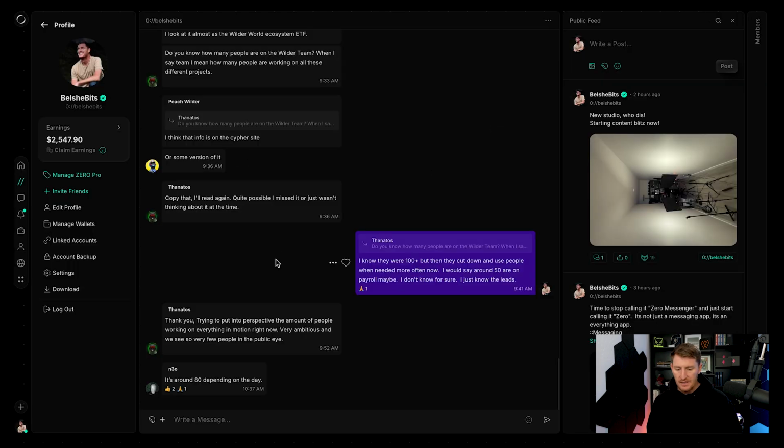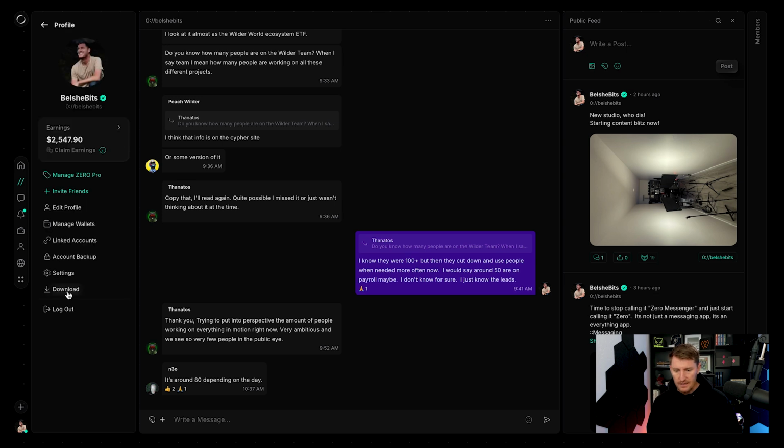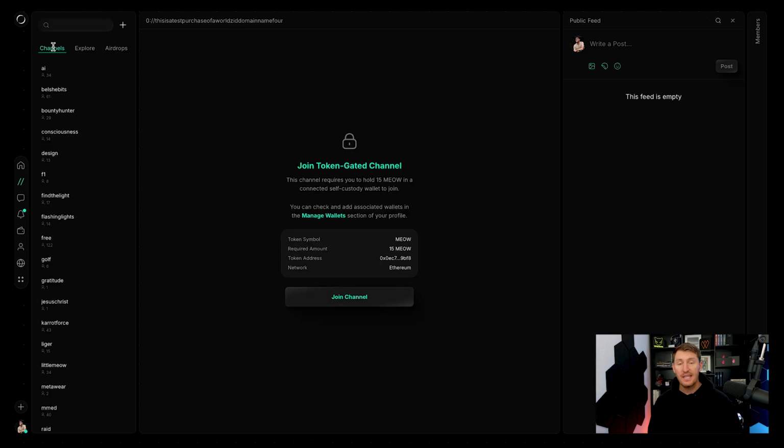And then as we go on, we can go to settings where you can change the background. You can change if you want read receipts and different things like that. Going down, you can download on different things. So you can download if you don't have it on iOS and Android. This is a place where you can start to download it. But that's kind of the meat of it.